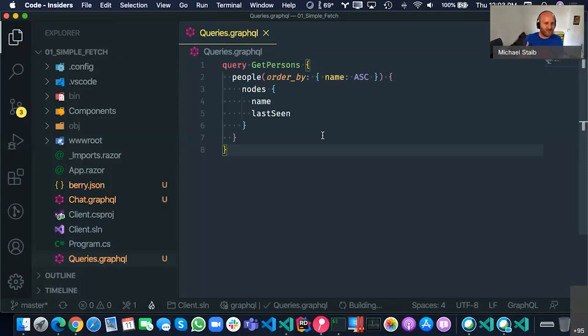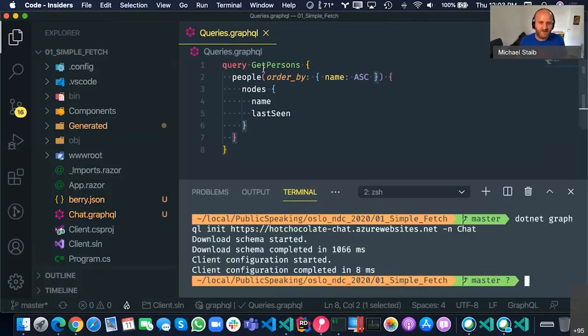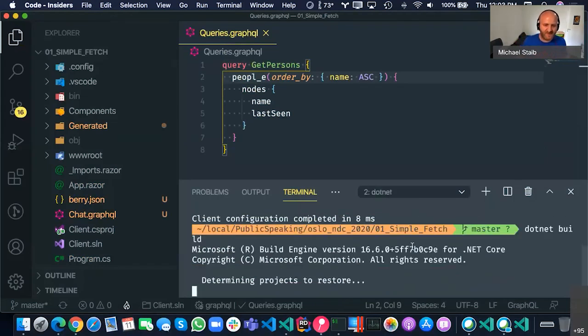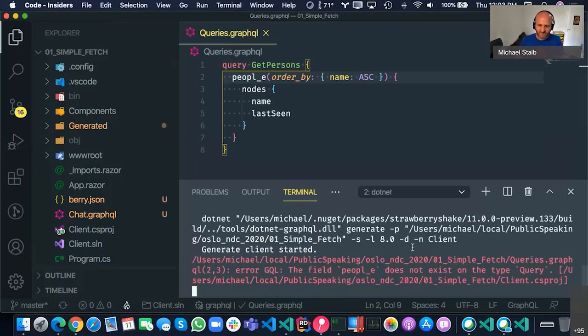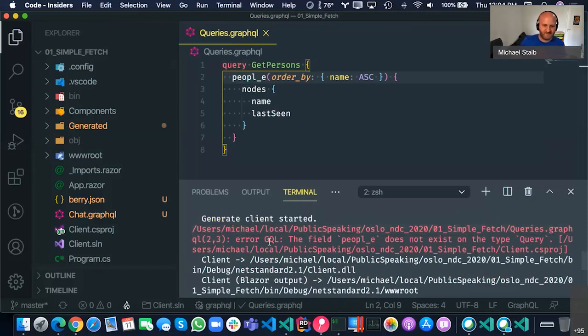And what actually now happens is that we really compile from the queries. So this query is actually compiled. Let me show you that. If I would put a mistake in here and build that, then the compile process of .NET would tell me that there is a field people that does not exist on query. And that's true. I can even jump here to my mistake and fix it.